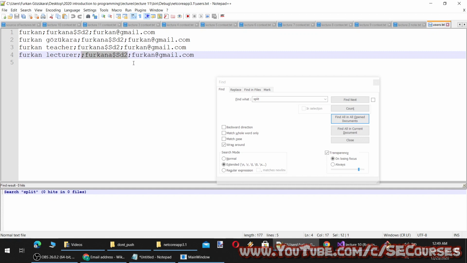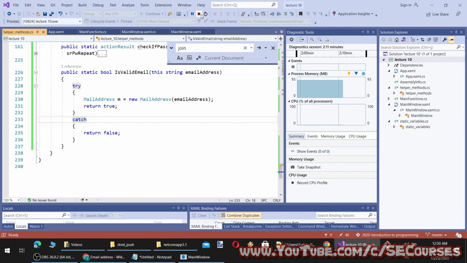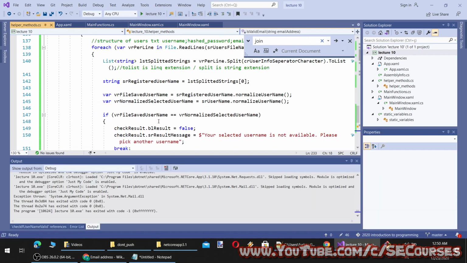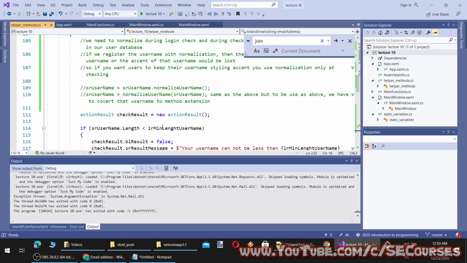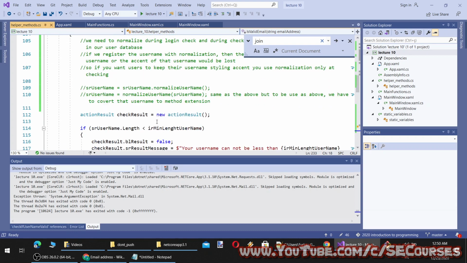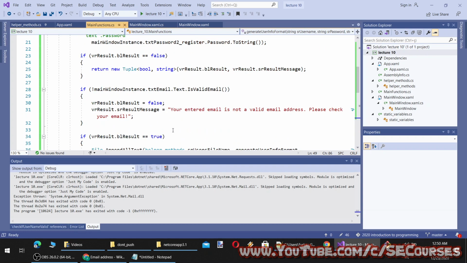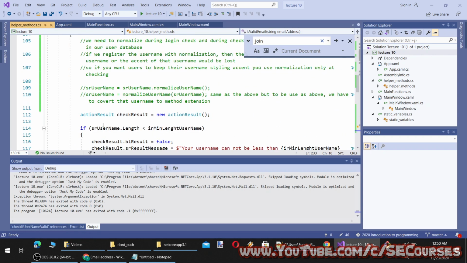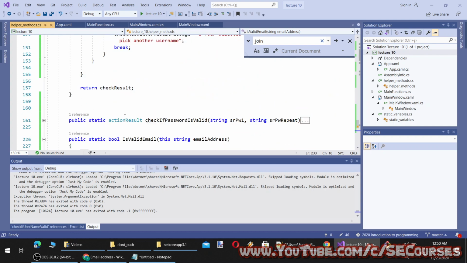Also, you should never save user passwords as naked text. Okay. Because it is an extremely dangerous vulnerability in your application. If a hacker hacks your system, the hacker would have all user passwords. Therefore, what we need to do is hash the password, then save it. So I will add a hashing method to the helper methods in main.